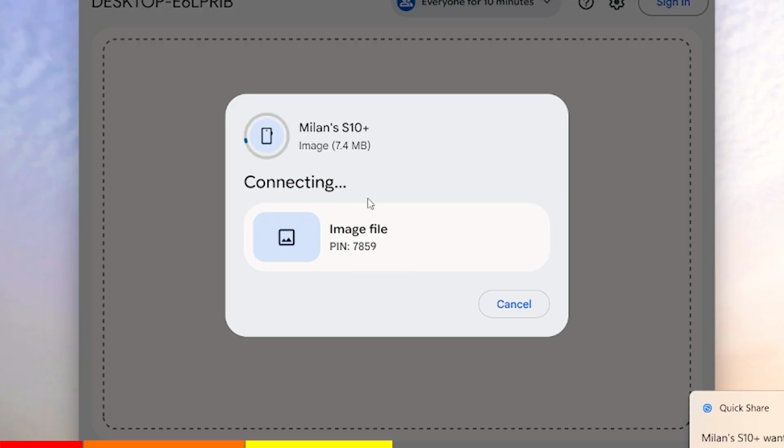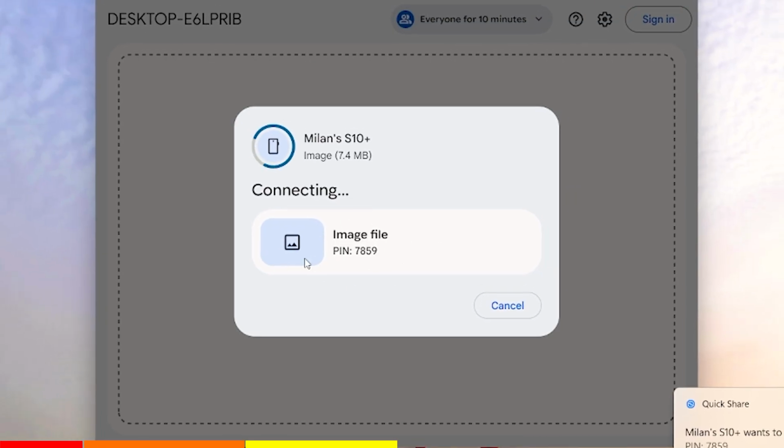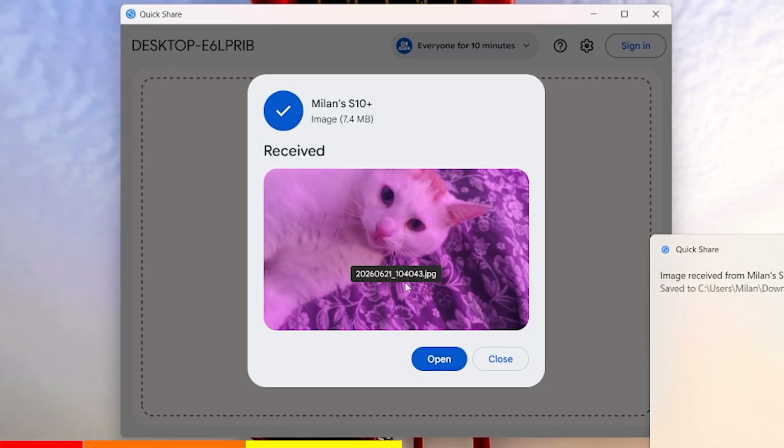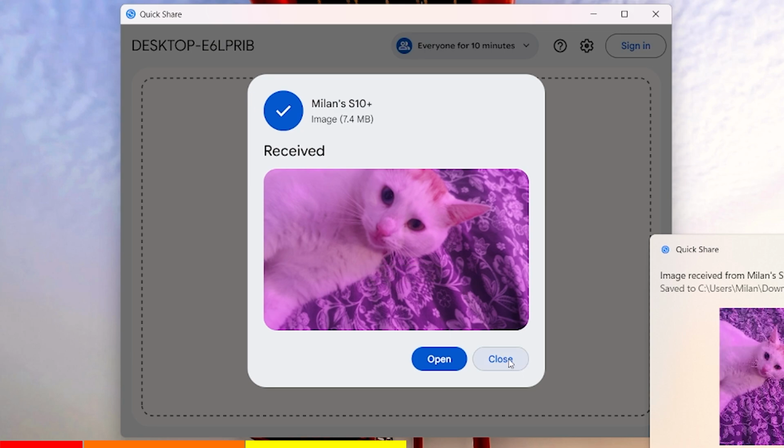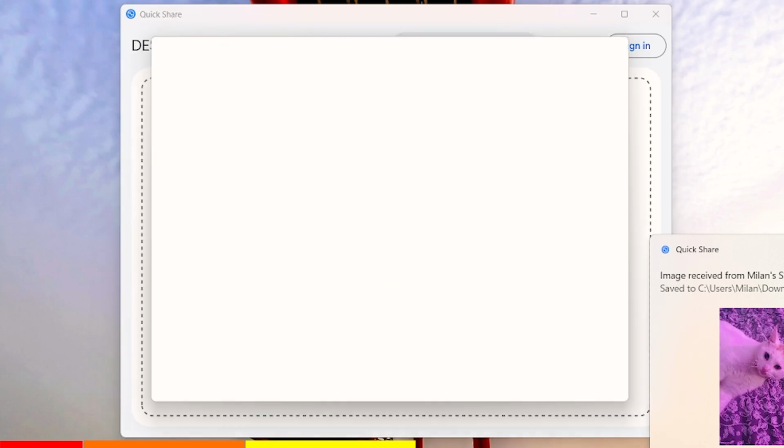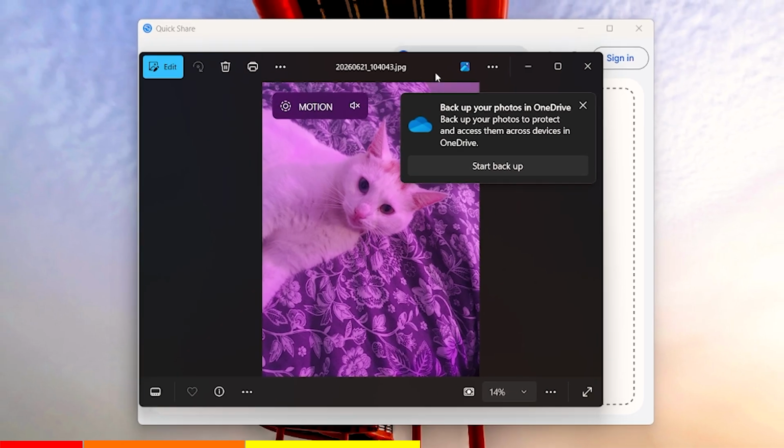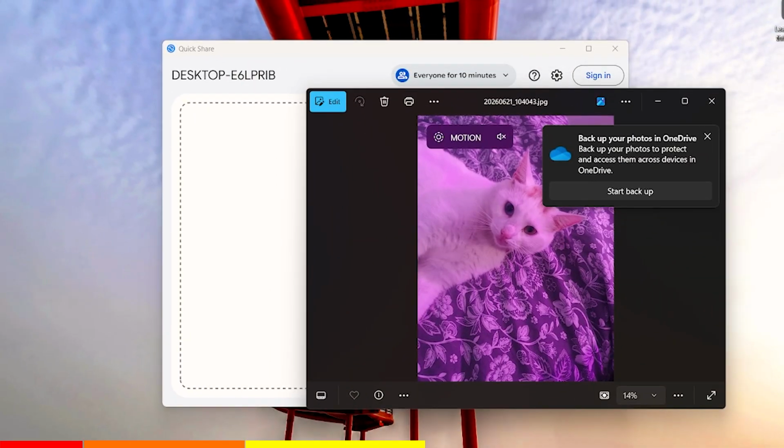The pin code is of course to make sure that the file is received by the right device and it is not being intercepted. Right here we have the photo. Let's click on open. And this is of course the photo I sent from my phone, and it's fully working. Like I said, this will work for 99% of people. If this doesn't work, let's continue to the next step.